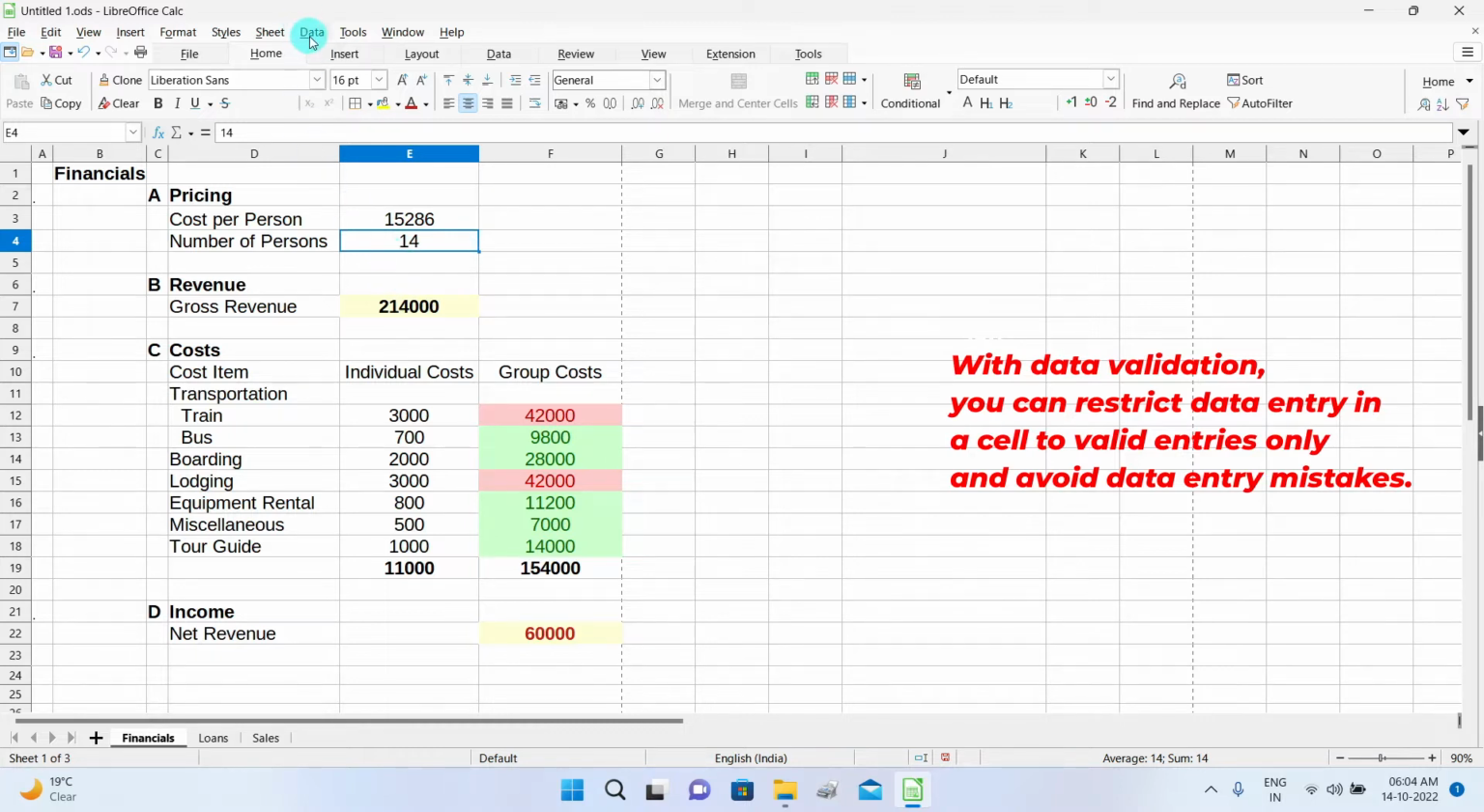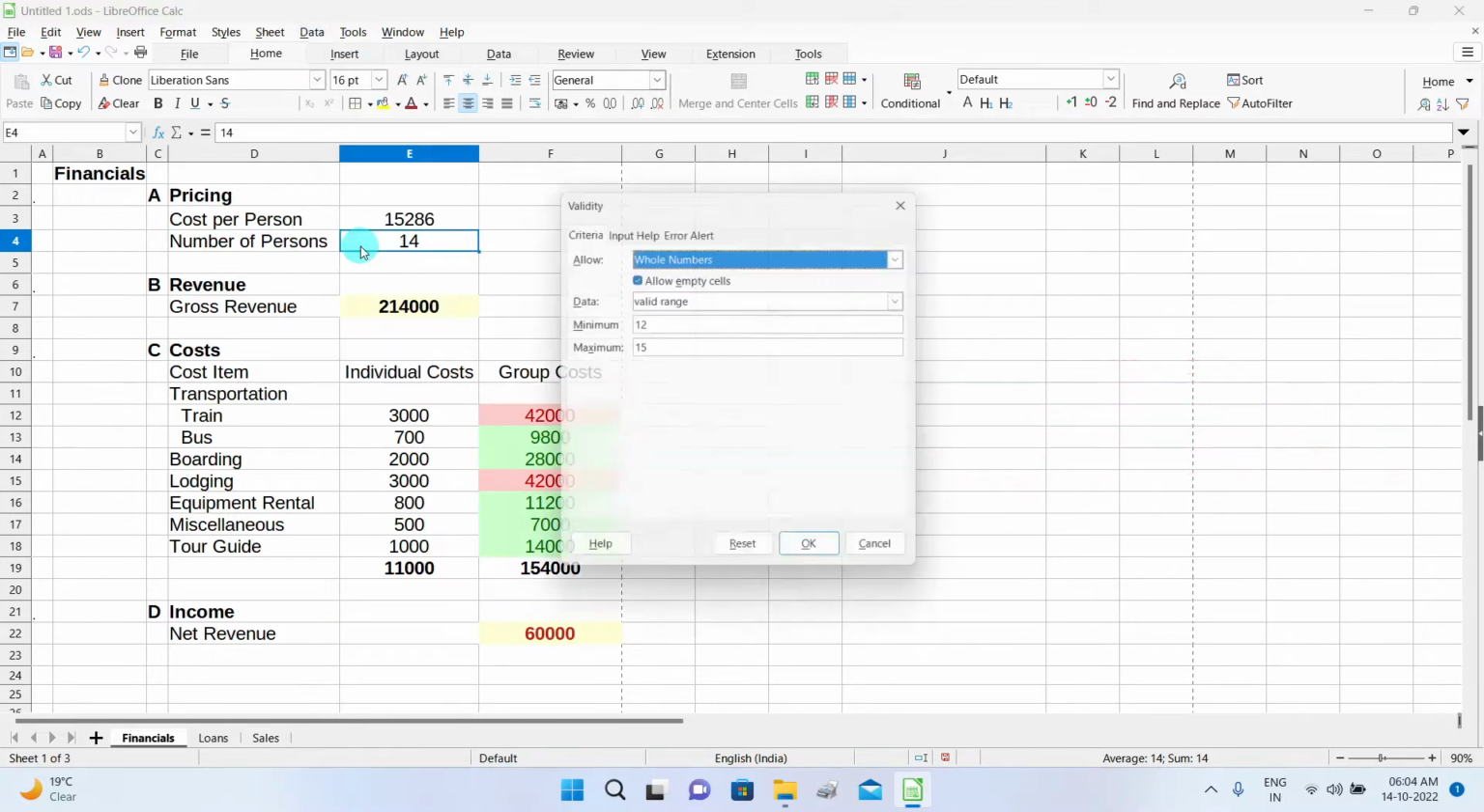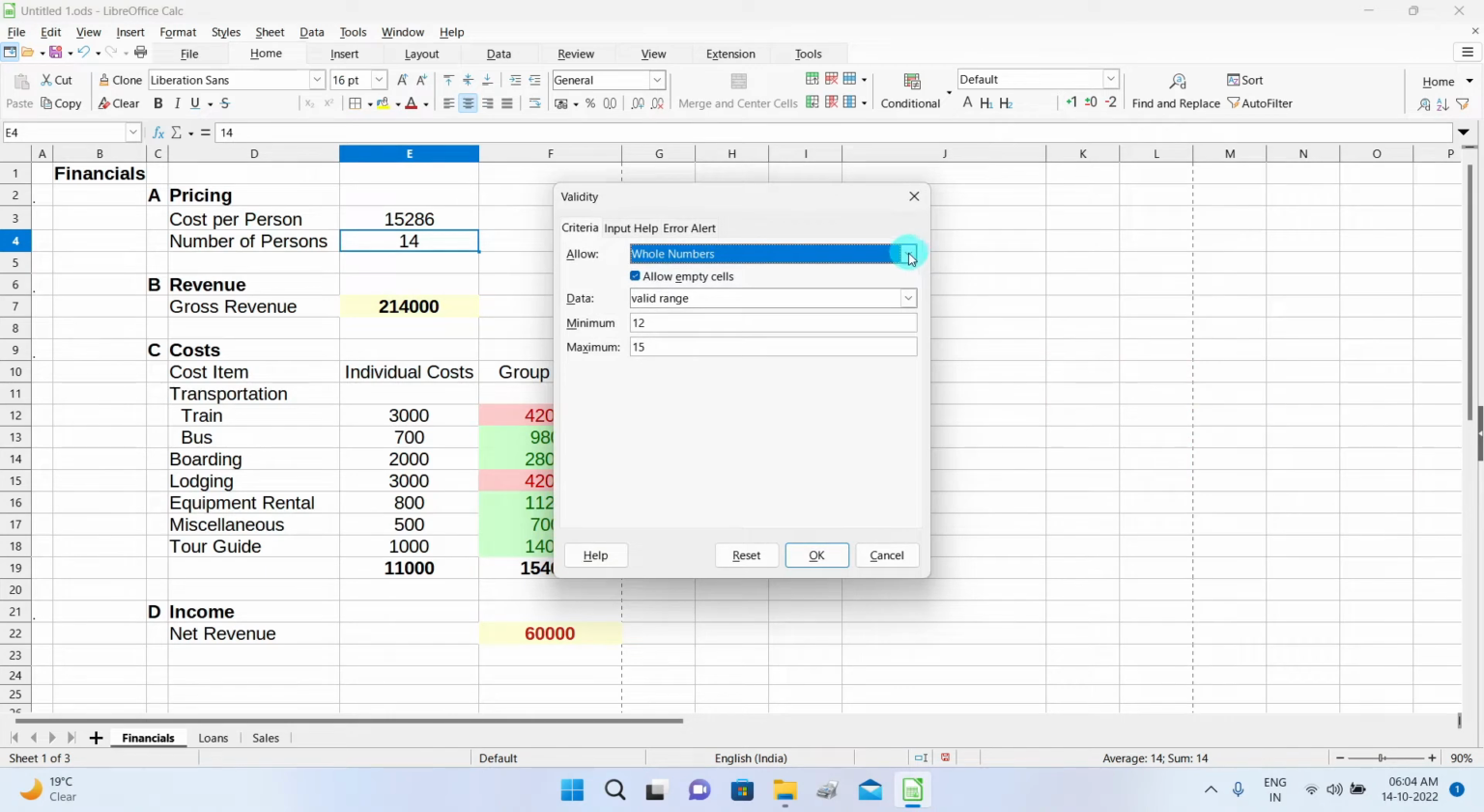Let us just go back to Data and click on Validity. If you want to get rid of validity, just come here and click on All Values and everything will be back to normal. All values will now be accepted, as there is no data validity operating on this particular cell if you choose All Values.